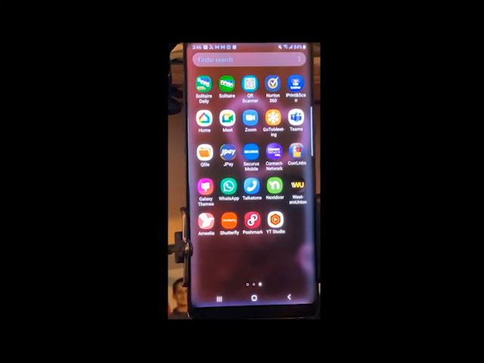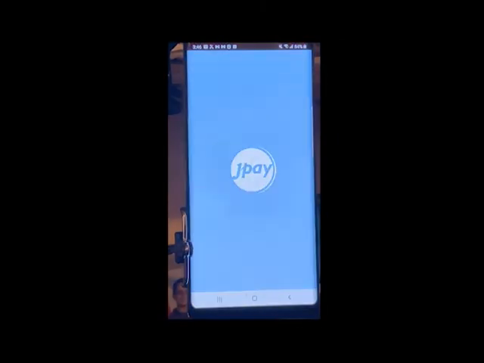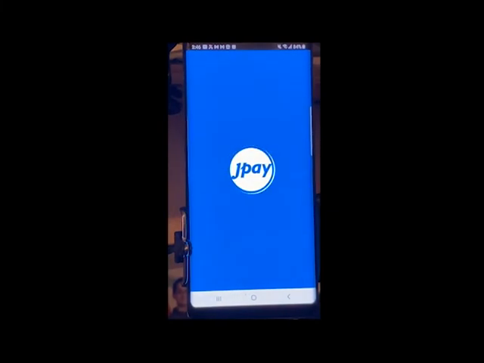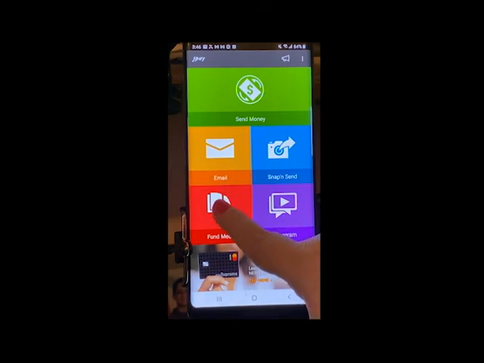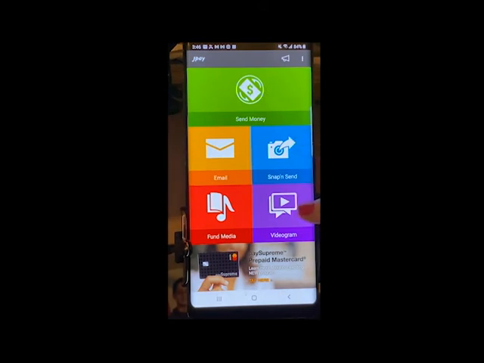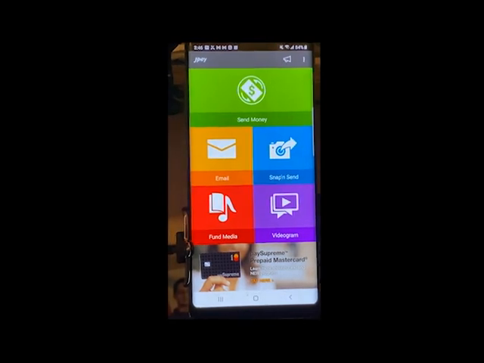All right, so let's look at JPay on your mobile device. Obviously, your mobile device will be different than mine, but you download the app and it is free to download, and it's going to look pretty much like this. So when you look at it, the top right here will show you send money. This is when you're sending money to an inmate. You'll have your email, fund media, just like we covered on the desktop version, and then snap and send for photos, videograms for videos. Let's take a look at how this works.